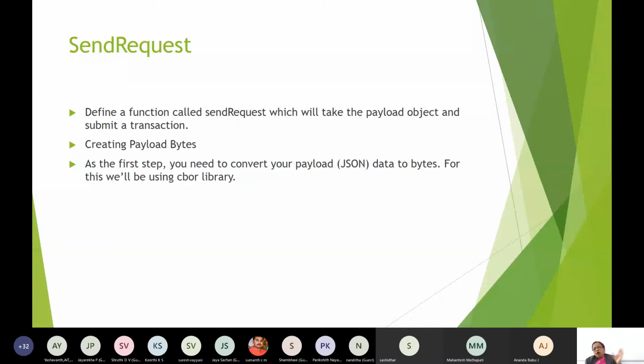after this, all these things are the transaction flow only. In the case of the Sawtooth architecture, you need to define a function, send request. It will take the payload object and submit that transaction. And then it will use that SHA-512 hashing. It will create the payload bytes for that transaction header.